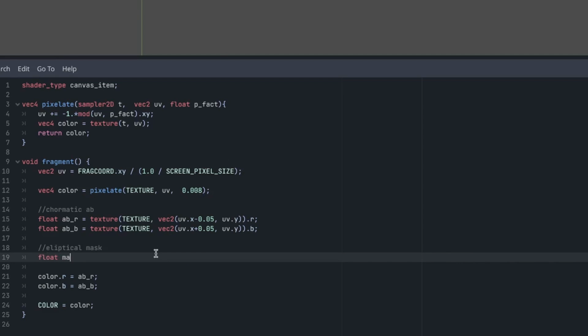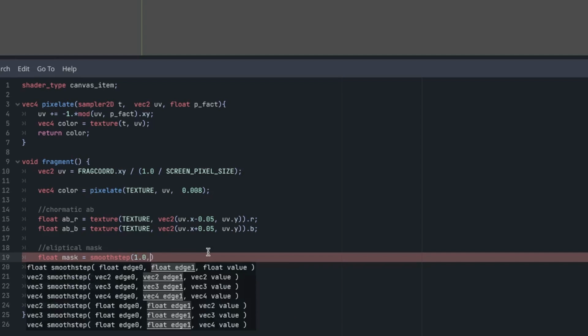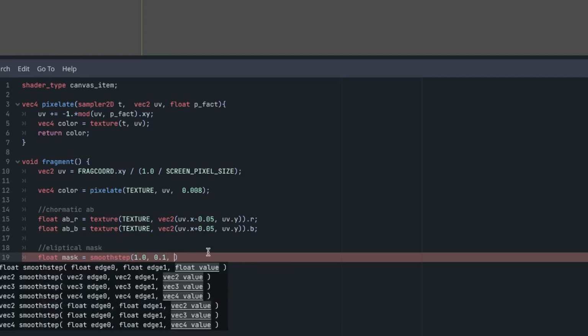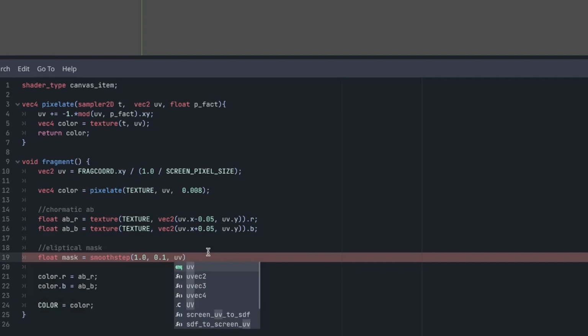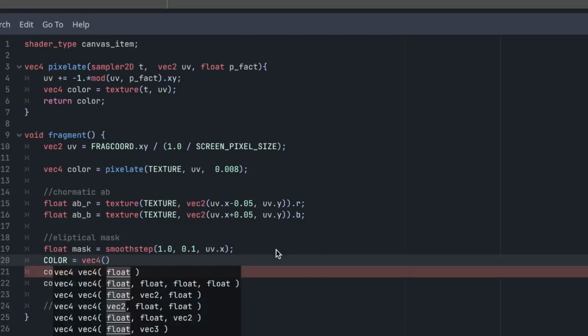Now how can we do this? Well, there is this magical thing called a smoothstep, which interpolates between two values based on an actual value. So we want to oscillate between 1.0 and 0, or well, close to 0, 0.1 in this case, but you can make it 0, and based on the UV distance, because we want the UV. However, this will not completely work in our case, because remember, the UV starts from 0.